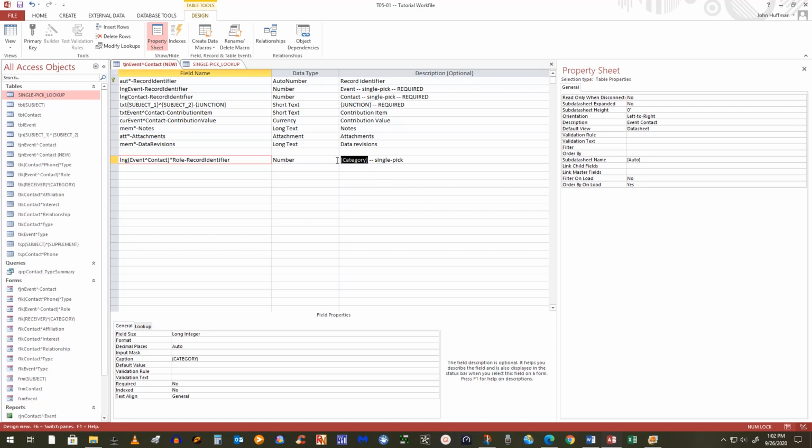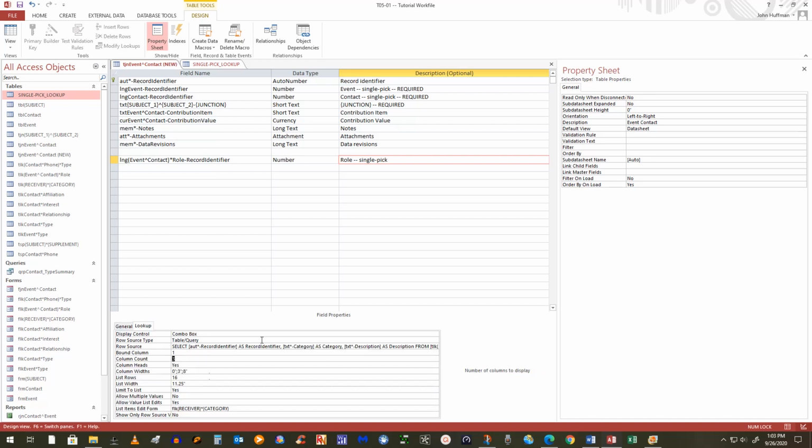And now I could say role, or I could say event role, or contact event role, whatever. I'm just going to say role. And then I'll go to the lookup, and I will help myself out a little bit since I'm kind of lazy typing here. I'm just going to capture that part because it's what I really want to substitute down here.